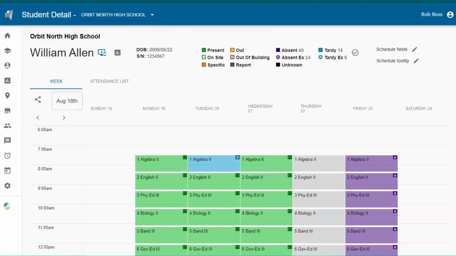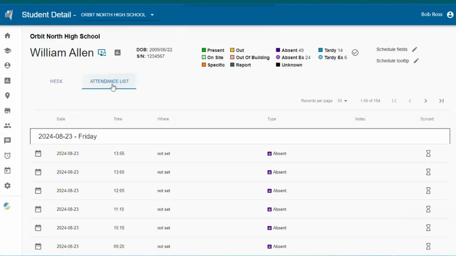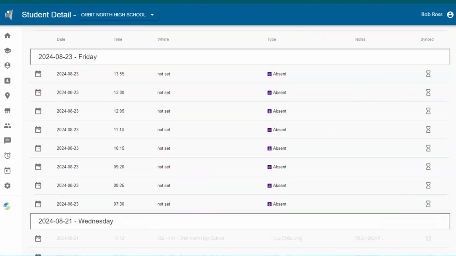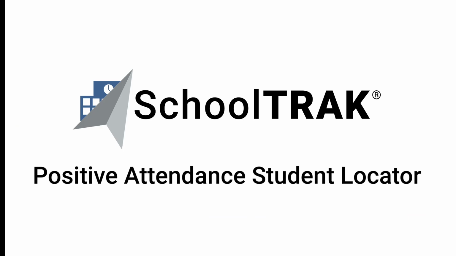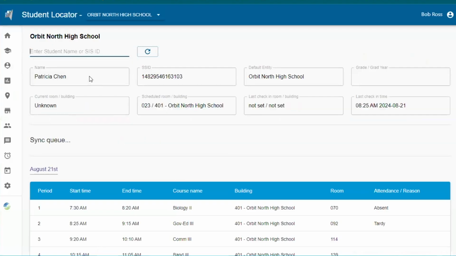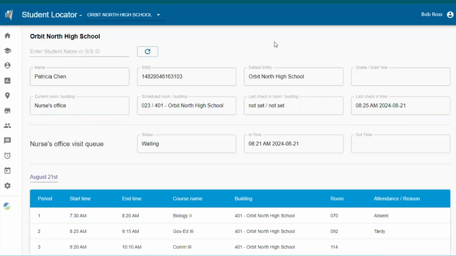The student detail page has the addition of green to show periods the student was present for, along with additional timestamp records. With this add-on, you have the Student Locator feature. This allows you to easily see where a student last checked in, whether they are in the nurses or guidance office queues, and see what their schedule looks like for the day.